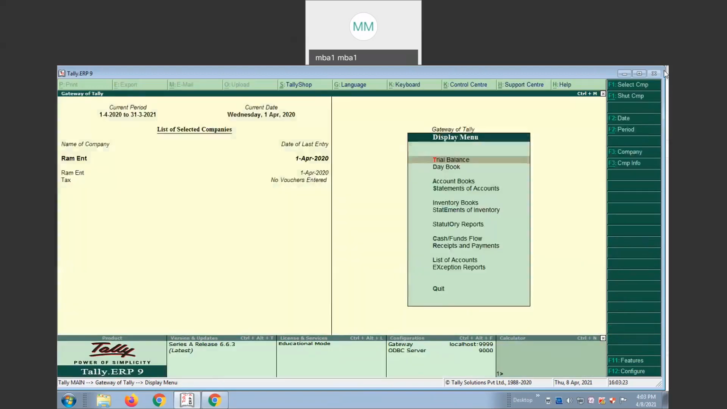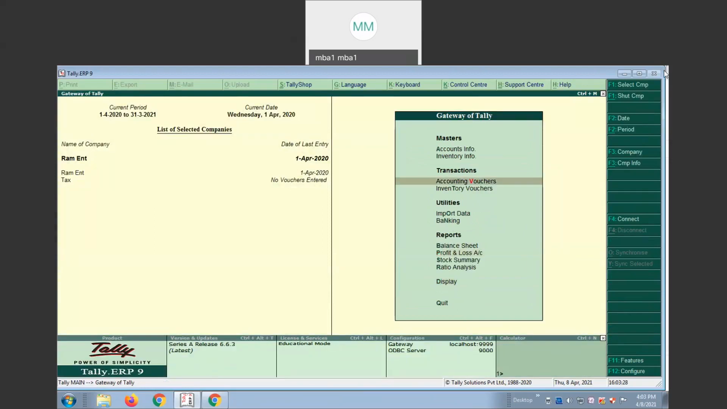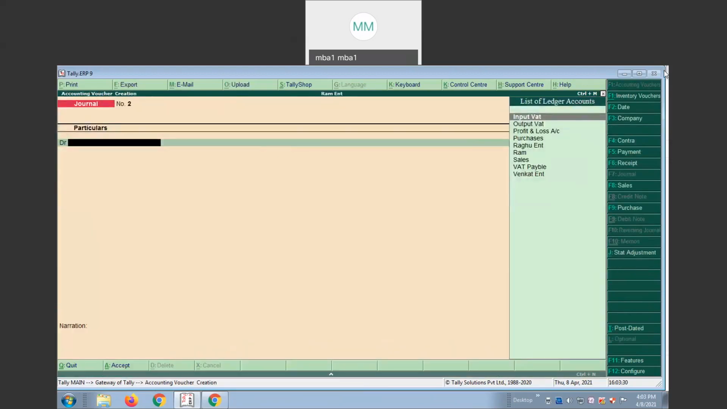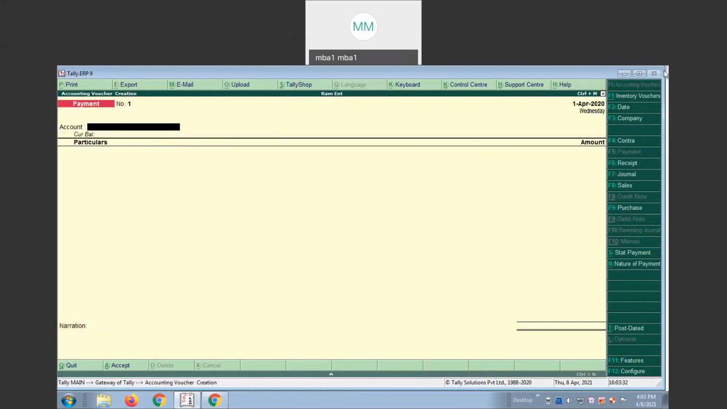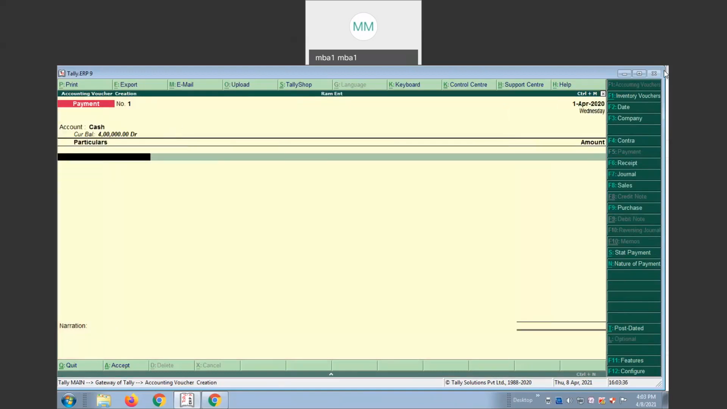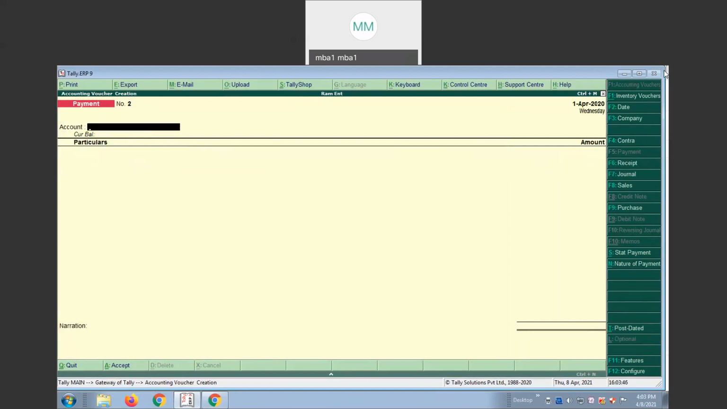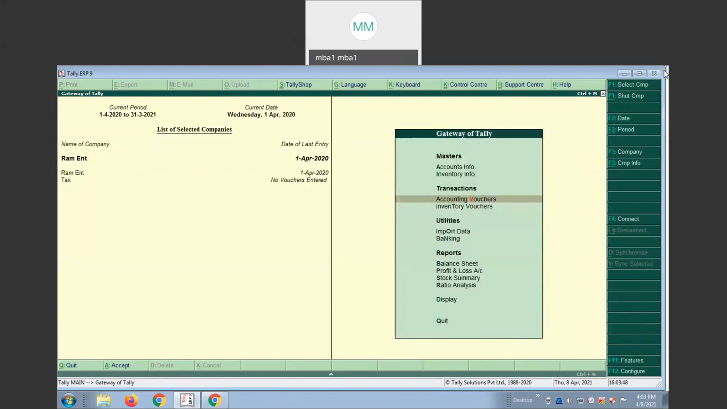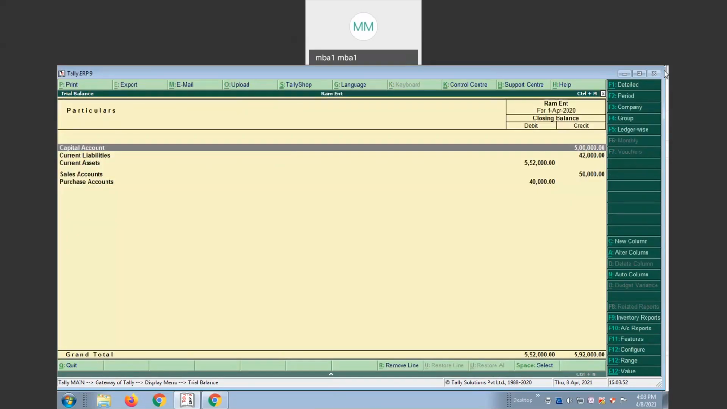Pay the VAT to the government. How to pay the VAT? Simply go to accounting vouchers. What is the shortcut key for payment? F5. How are you paying? Through cash. VAT payable, how much? Simply it is showing the current balance, 500 rupees. Save it. Go to display. Go to trial balance. Now you are able to see 5,92,000.